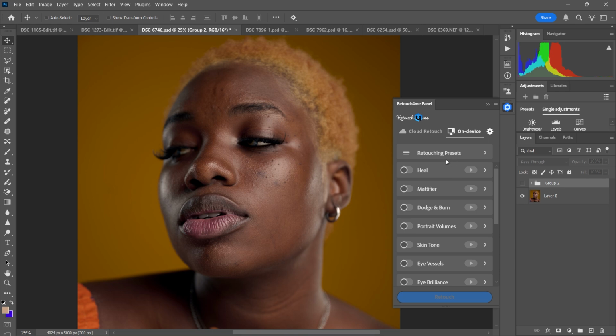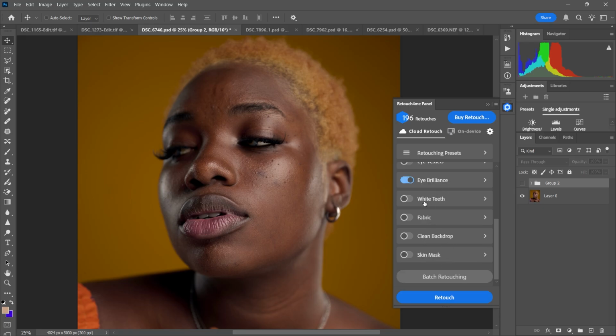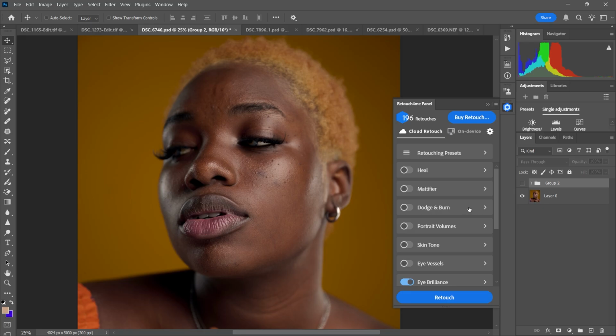Now, for the first thing, you have different plugins or different tools you can use here using Retouch4me. You have the heal, the mattifier, the dodge and burn, the portrait volume, the skin tone, the eye vessels, the eye brilliance, the whiten teeth, the fabric, the clean backdrop, and the skin mask. Now, these are very important tools that we retouchers use. You know the amount of time you spend as a retoucher doing each of these, and imagine yourself doing this with just one click and your image is fixed. So I'll just start with the on device here, and then I'll explain the others.